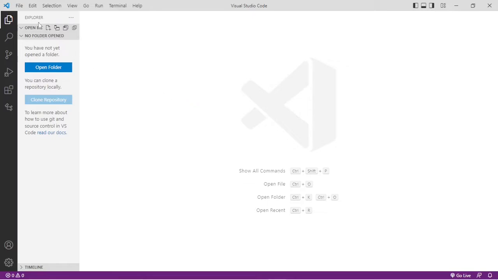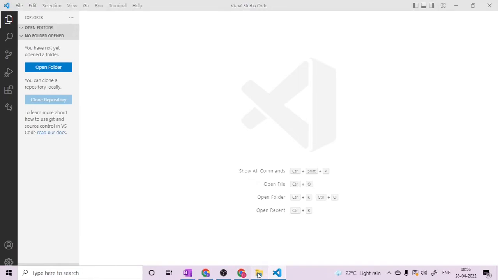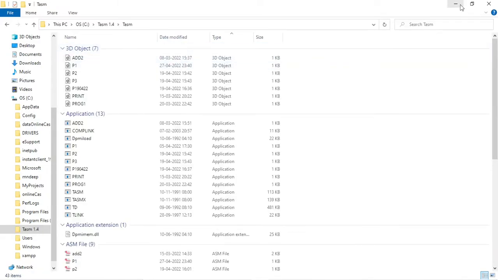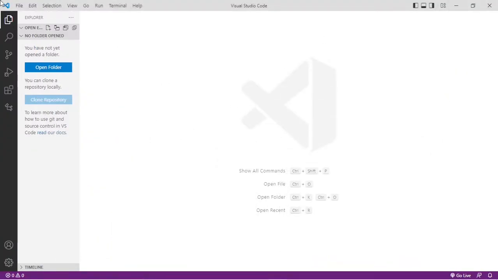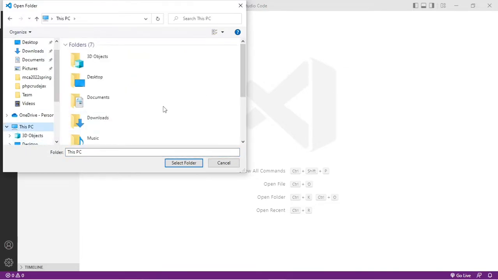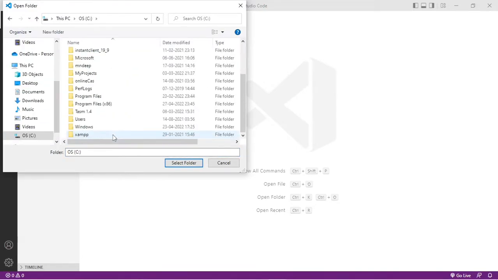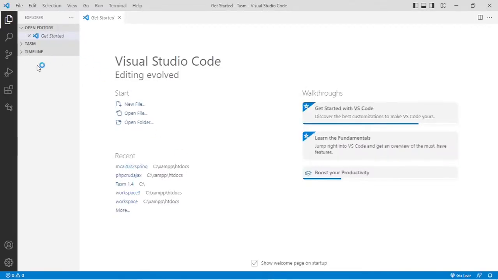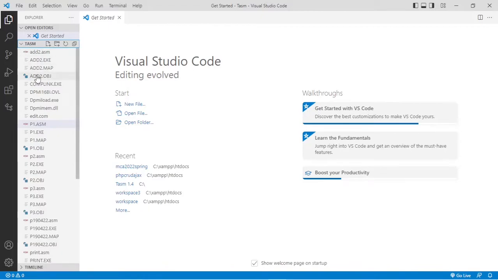Then from here, as I said in my first part, whatever code you write, you'll be writing all the code inside the C, TASM 1.4 and TASM folder. So for that reason, from Visual Studio Code you're going to open that particular folder. You'll click on File, then Open Folder, then go to My Computer or PC, then C drive, and from there TASM 1.4 and then TASM. Select that particular folder and click on Select Folder. As soon as you do that, you should see that this particular folder is now loaded in Visual Studio Code.